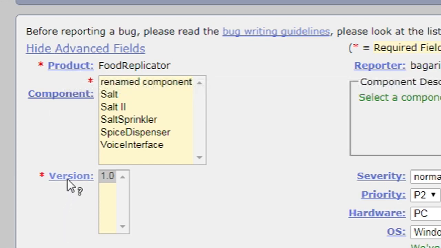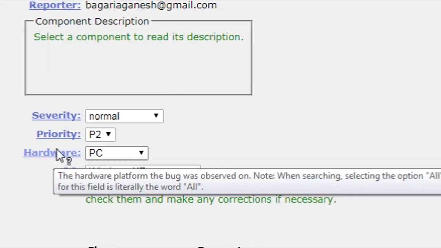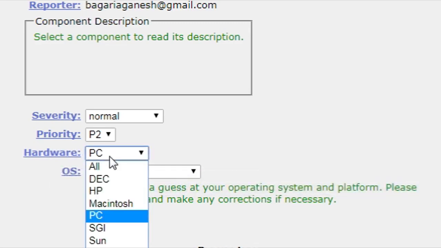Now let's talk about this version field here. This version field usually contains the numbers or names of the released versions of the product. It is used to indicate the versions affected by the bug report. Now let's talk about the hardware field here. It is the platform and OS. These indicate the tested environment or the operating system where the bug was found. It also gives out the details of the hardware like RAM, hard disk size, processor, all of these things.